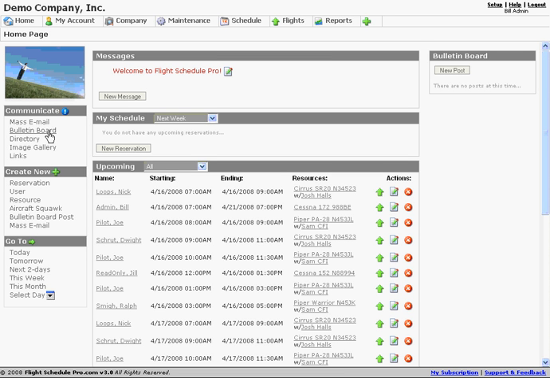Bulletin board can be enabled to any specific role, and really that can be used for different reasons. Notice how it shows up here as there's bulletins posted. That could be for new events or pilots that want to share a ride, or just about anything, you name it. The directory is a list of contact information.